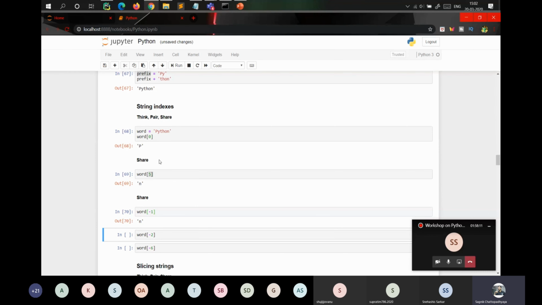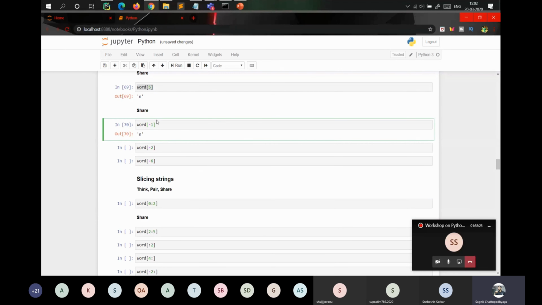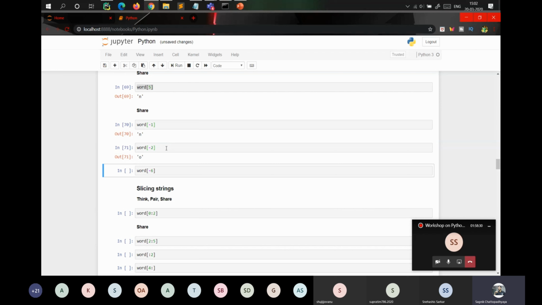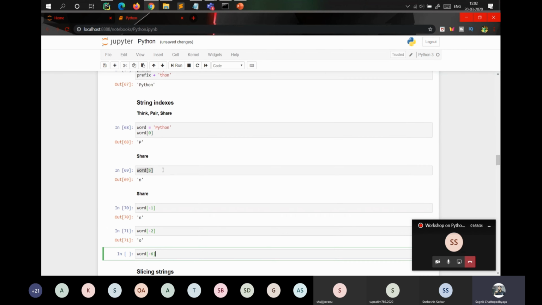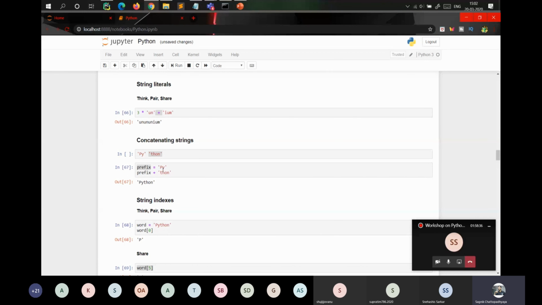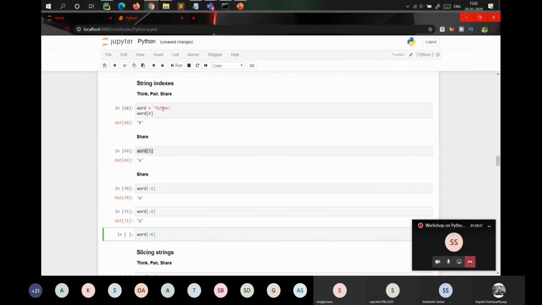But in Java or C, we used to traverse from the first element, reach the last element and print it. The same way, array of 5 is the usual statement you use everywhere, but here you have the privilege of using -1. The next thing is -2, -6. But remember what -6 does: the total length is 6.